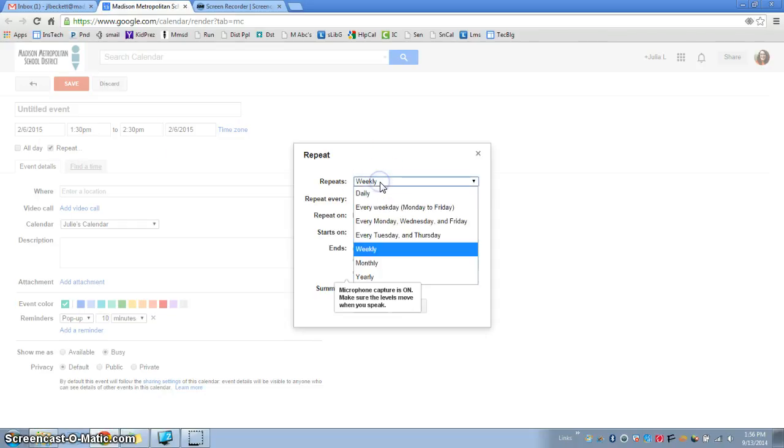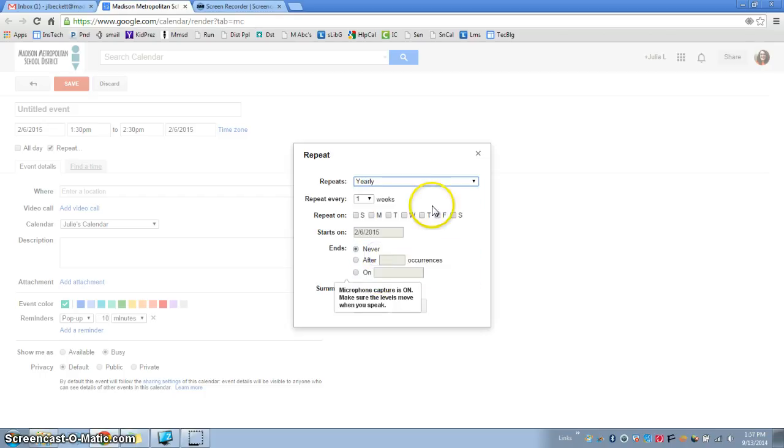You can also choose to repeat it every weekday at that time, only certain days of the week, once a month, or once a year. The next drop-down menu lets you choose to put your event on a cycle. The default is every week, but you can also change it to every other week, every 3 weeks, or however often you want. Since I want the CPC every week, I'm going to leave it at 1.